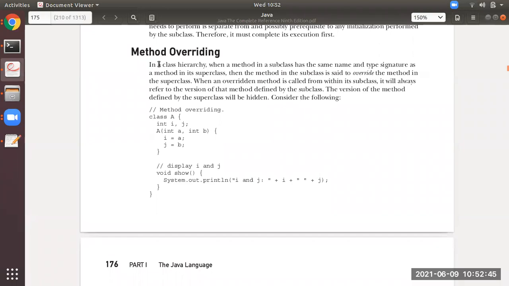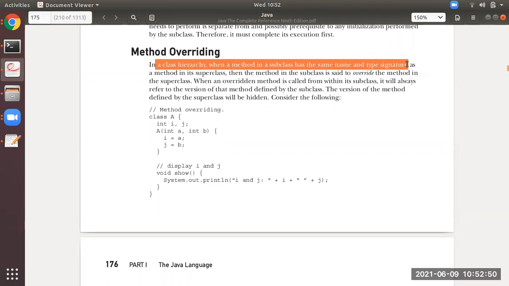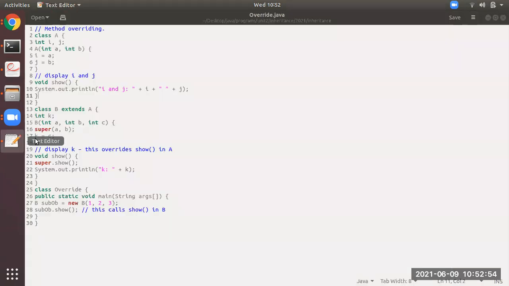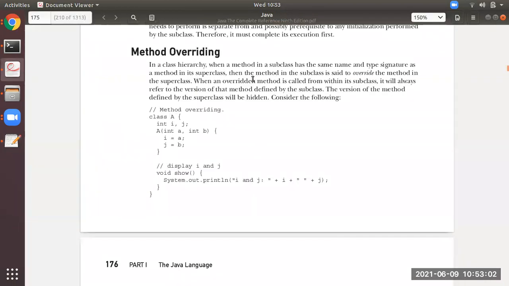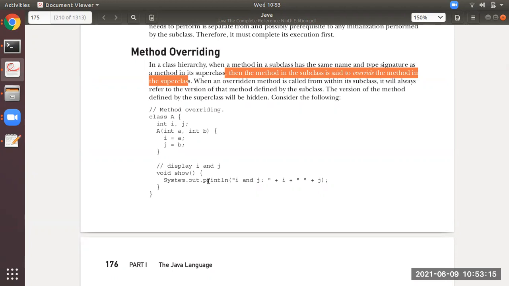You can see over here in a class hierarchy, when a method in a subclass has the same name and the signature also is the same. Okay, so what do you mean by signature? Line number 9 is without parameter, and line number 20, the method in class B, is also without parameter. So the signatures are the same, that is the meaning. When that is the case in parent and child, then the method in the subclass, that is the class B method, is said to override the method in the superclass. I hope you have understood this point.